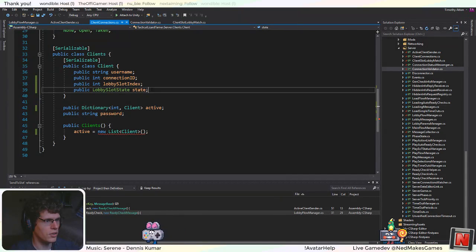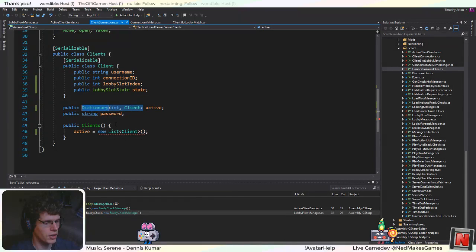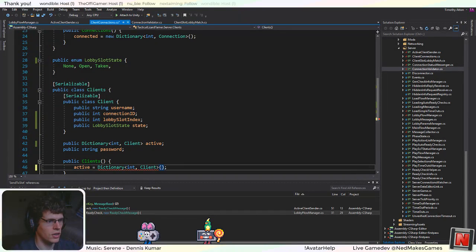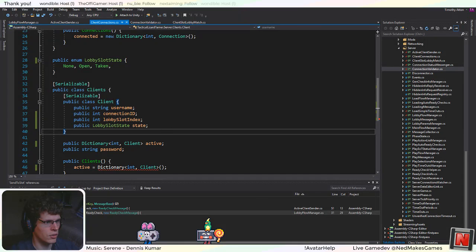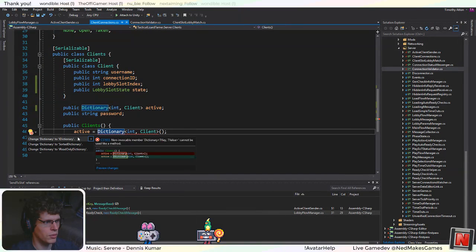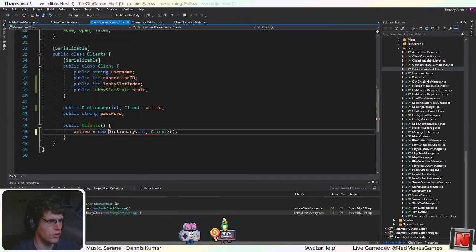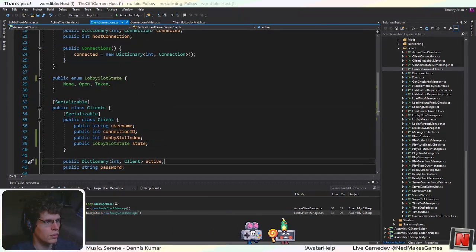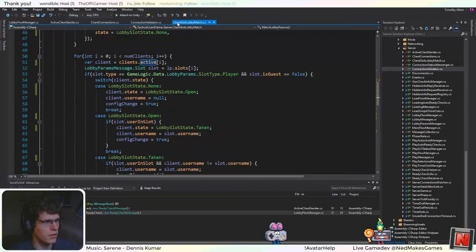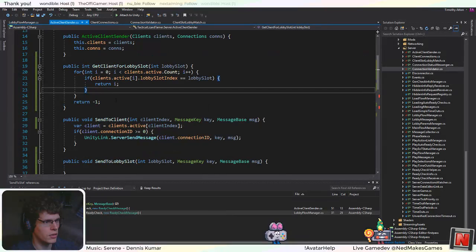Okay, yeah, so this will be a dictionary. I might as well just go all out, change it. So yeah, these client indexes will be constant, and once a client disconnects and is destroyed, the index will never be reused. What's going on there? Oh, I need to use new. Probably a good idea. Anyway, so back to this.